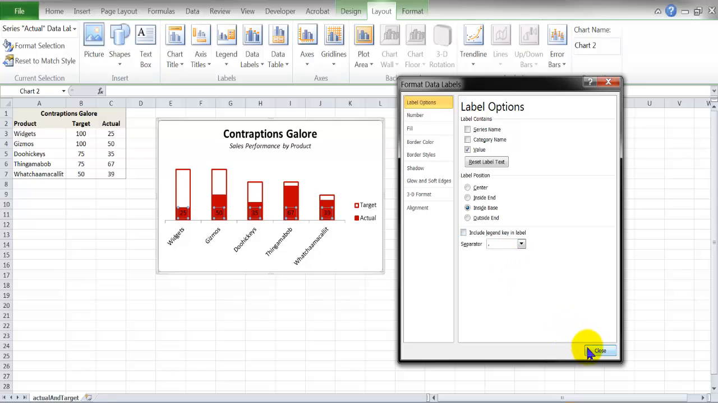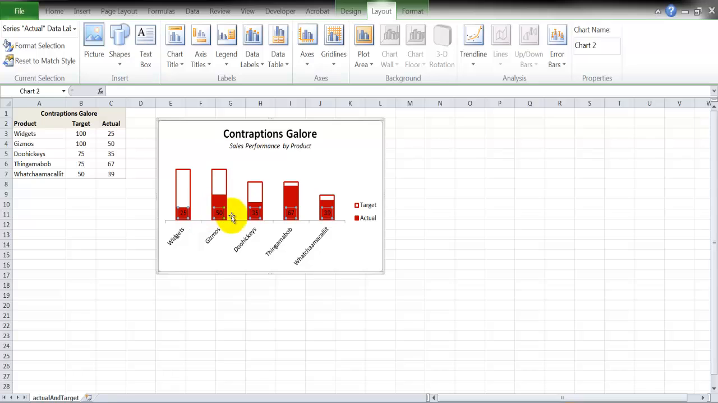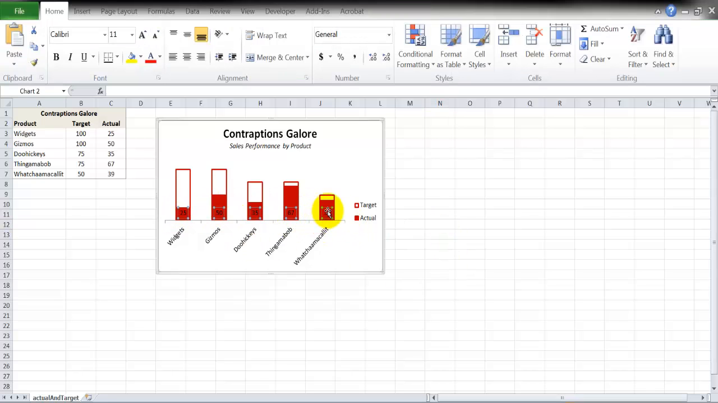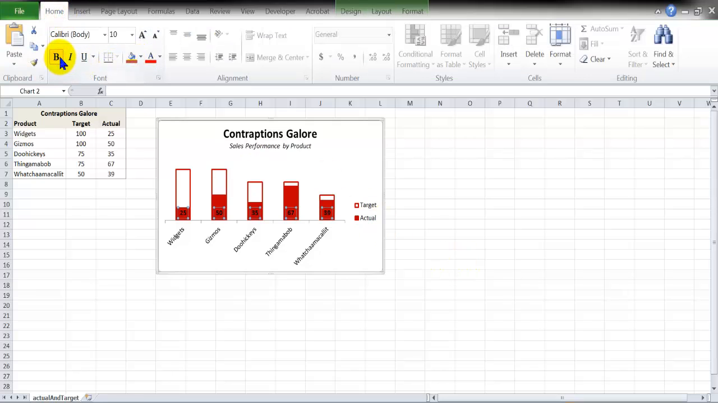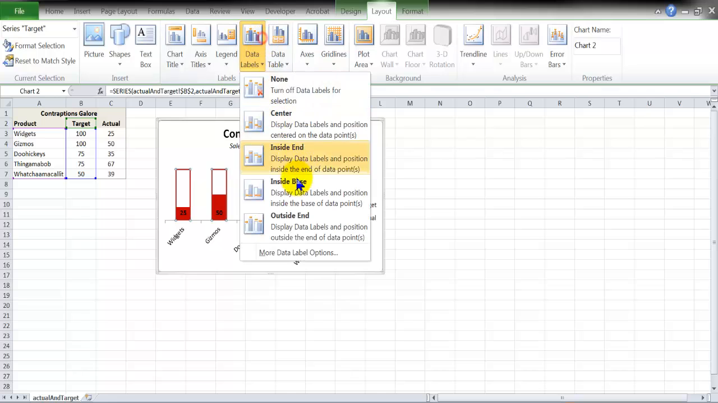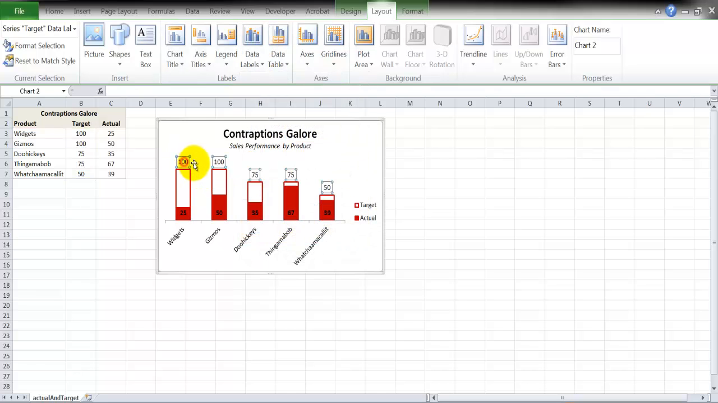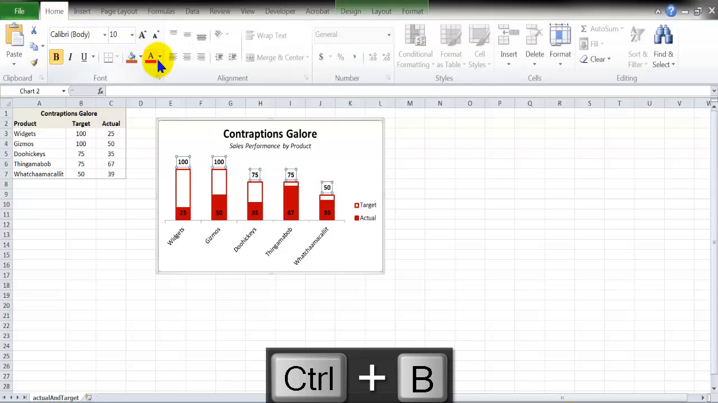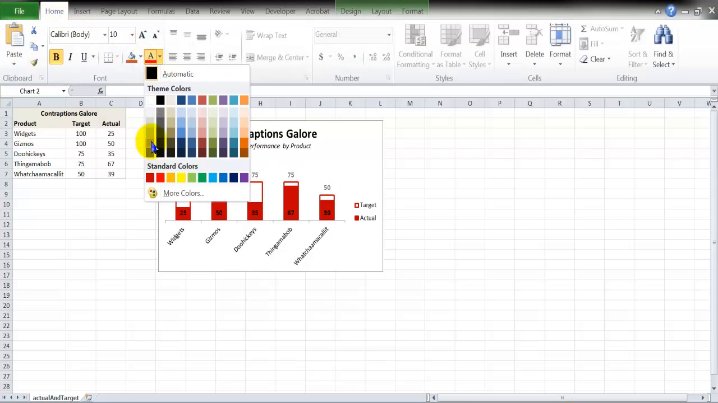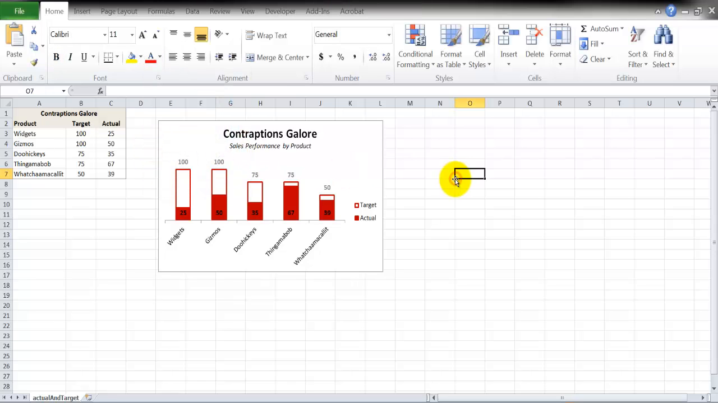We can do some extra formatting if we choose. I'm just going to bold these labels, and it's already selected. If it's not, just select any one of them, and I'm going to use the bold effect. We might also want labels on the target, so let's go to data labels outside. We can also bold those, and if you want to give it a slightly different text font, maybe a little gray would be nice, that would be fine.